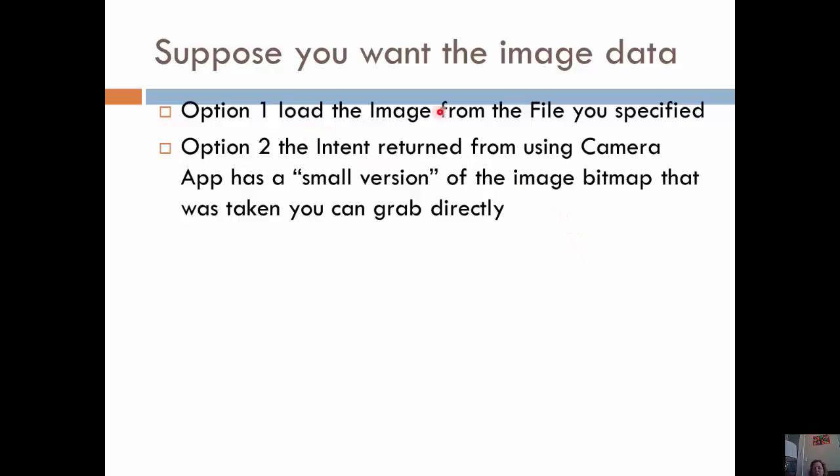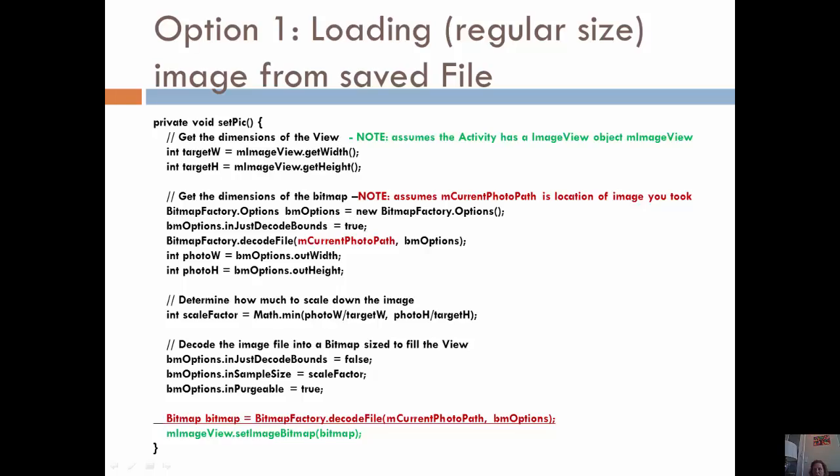So suppose you want to actually load that image from the file that you specified. So that's something that I want to talk about how to do. Another thing that you can do is actually the intent returned from the camera app has a small version of the image bitmap that has been taken. And if the small image is sufficient, then you can use it directly. So I want to talk about option one, where you're going to go ahead and load that image that's been saved to the file. So I have a method called setPictures that gets invoked maybe based on some kind of user event.